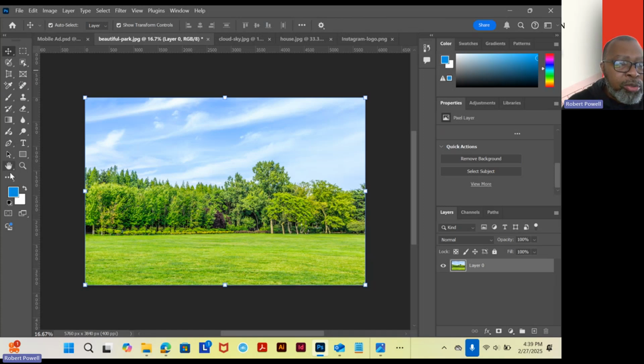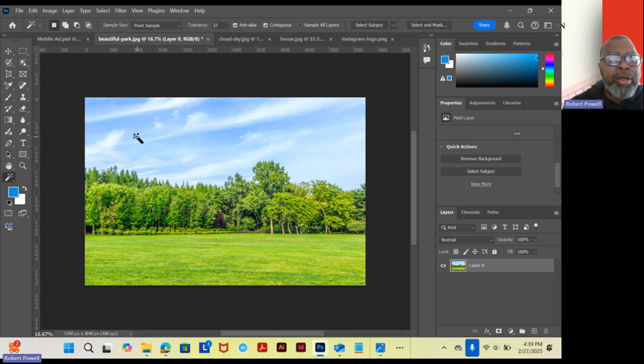I want to use my magic wand tool to select the background, and for the tolerance, let me bump it up to 50. That should get all the blue part right here. So if I click, let's see, it's got a little bit more of this left. So what I can do is hold my Shift key down and click on this, or I can use my marquee tool.